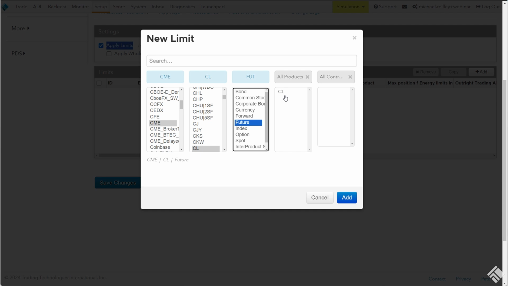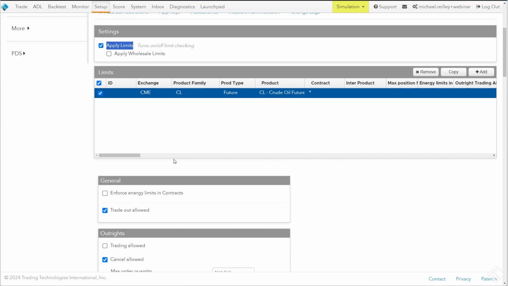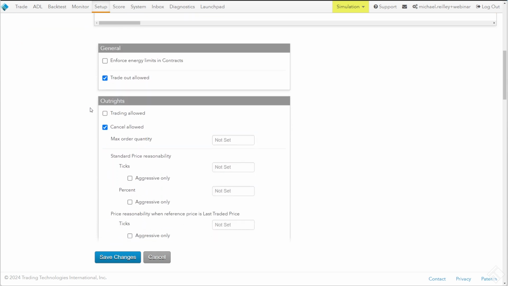CL, future, CL. I'm not going to specify a particular contract month, otherwise I would have to come in and modify this every month or every expiration. So I'm going to go ahead and click Add. That is going to add that line item for that particular limit for the CL contract. Okay. Now, as I scroll down, again, I've got this particular line populated here and selected, and then down below we see additional information has been populated.